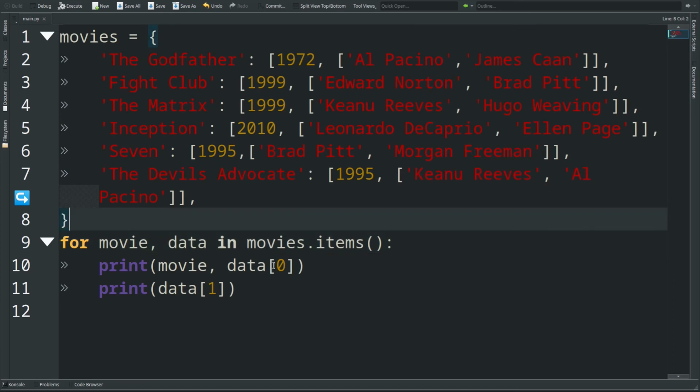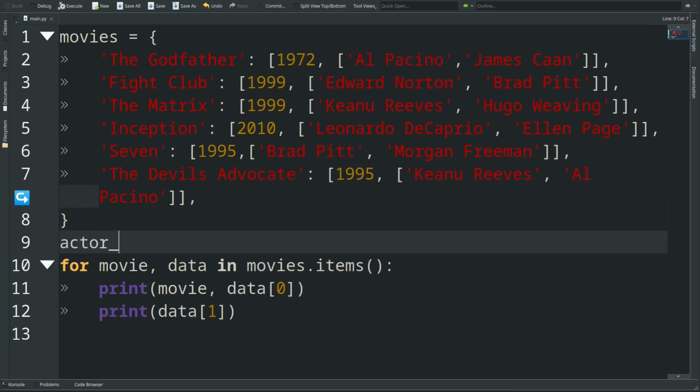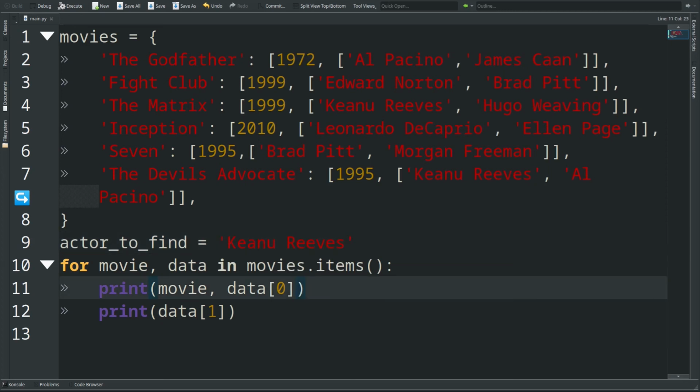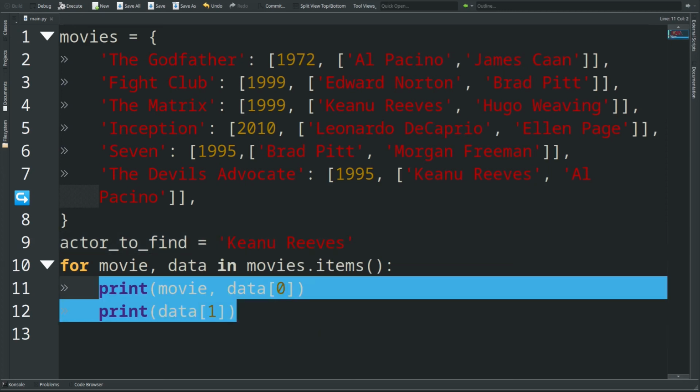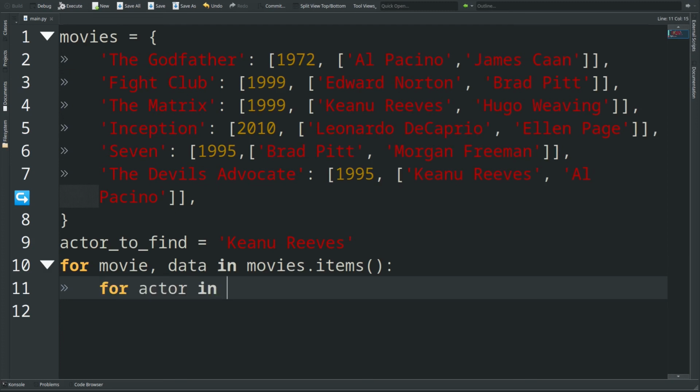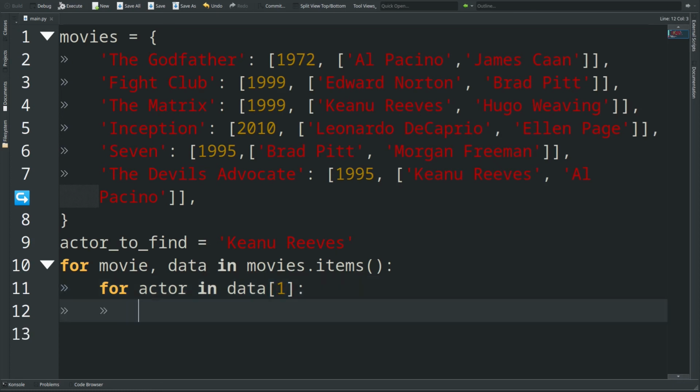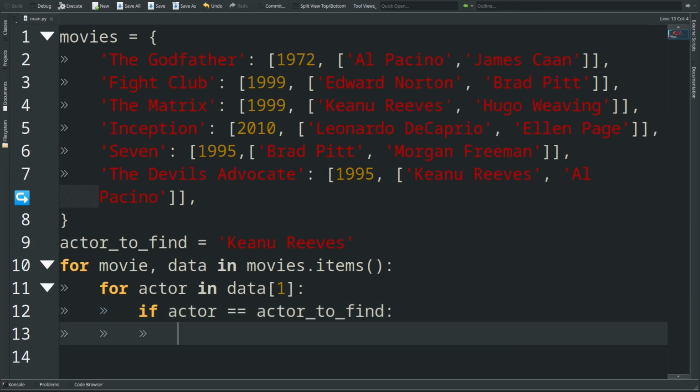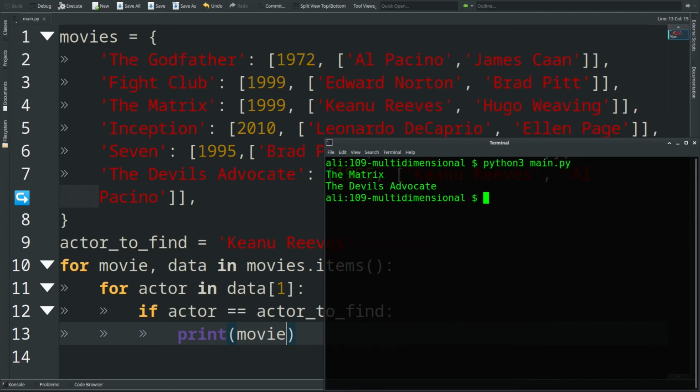How to loop that to find a specific actor? Actor to find equals, let's go with Keanu Reeves. Keanu Reeves, and let's see how we can access that. We need to print only movies starring Keanu Reeves. For actor in data 1, if actor equals actor to find, print the movie name, movie, and let's print that, and here we have The Matrix and The Devil's Advocate.